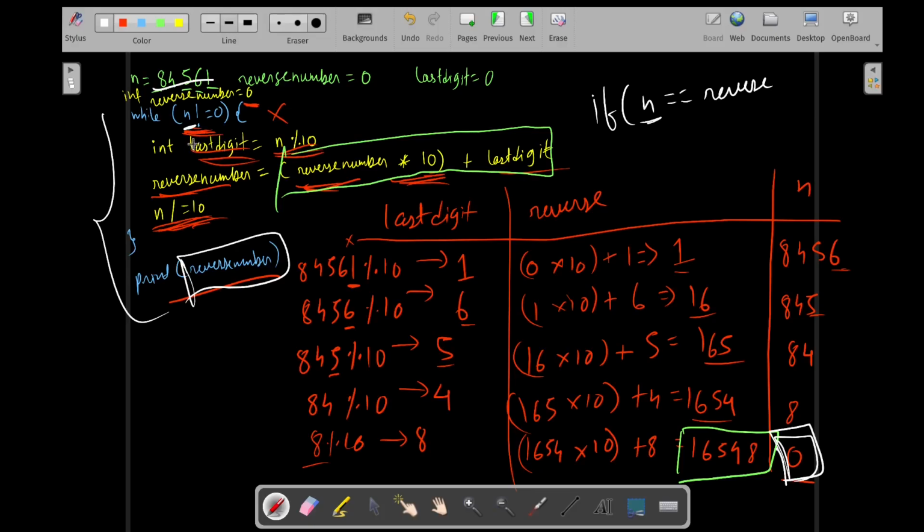So what you're going to do is make a copy of n, and then you use that. Let's call it n2, and n2 is a copy of n. So now what happens? N2 becomes 0, but n is still 84561, right? So you're just going to keep a copy of it, and finally you're going to say if reverse equals n, then yes, palindrome. If not, then not palindrome.